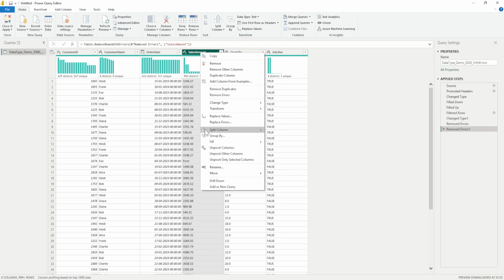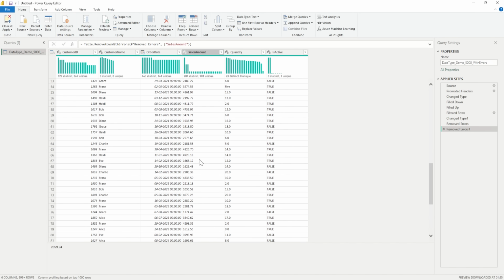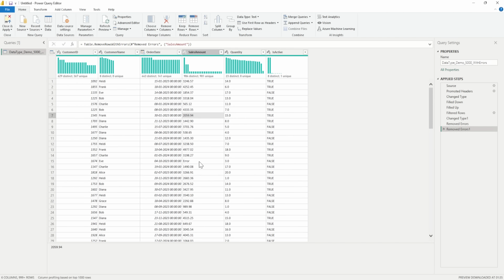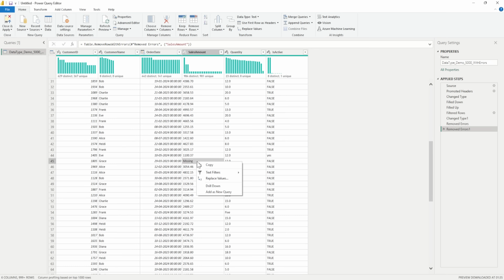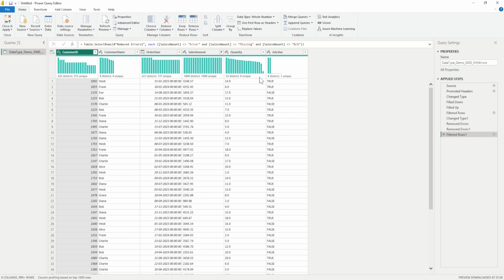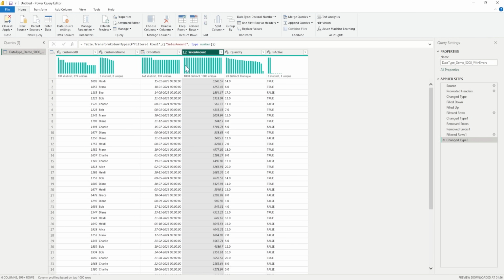Then I can go to an NA value if I find any NA. I saw missing being written there somewhere as well. Yeah, I see missing. I do a right click on missing and I say replace value. I can do that. Or what I can do is I can go back to the list and remove the missing, remove error, and remove any, and click on OK. Now, if everything is fine, I can change it to a decimal number. And you see that it has been changed into a decimal number.